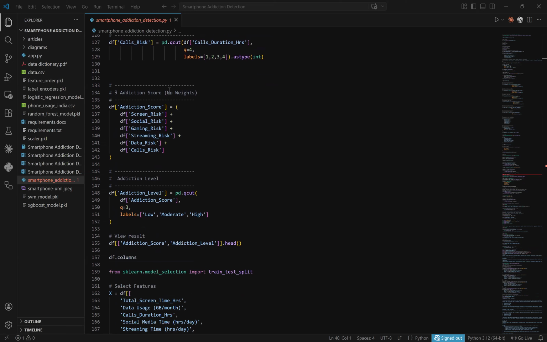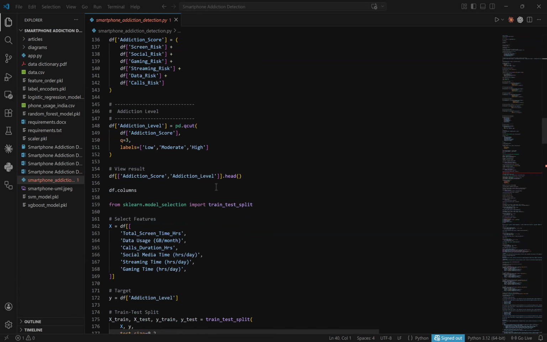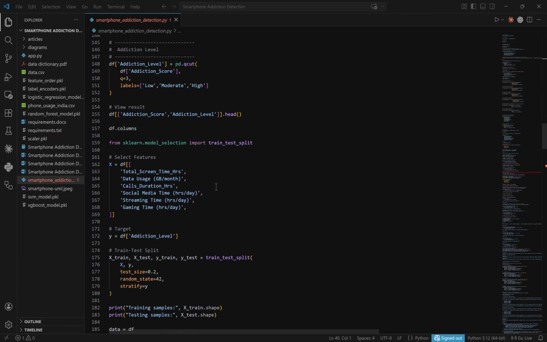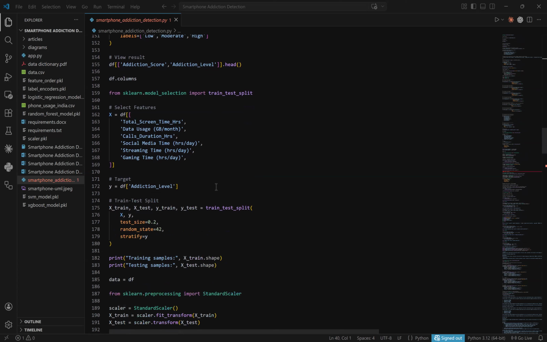Now, because of these risk values, because of the risk labels, we can get the addiction risk score. We add up all of the risk factors, and based on the numbers that we get as an output, we classify that into low, moderate, and high. Till now, we did not have any target variable. Now we have our own target variable or label. This is how we have created our own target variable from the data that we have using feature engineering.